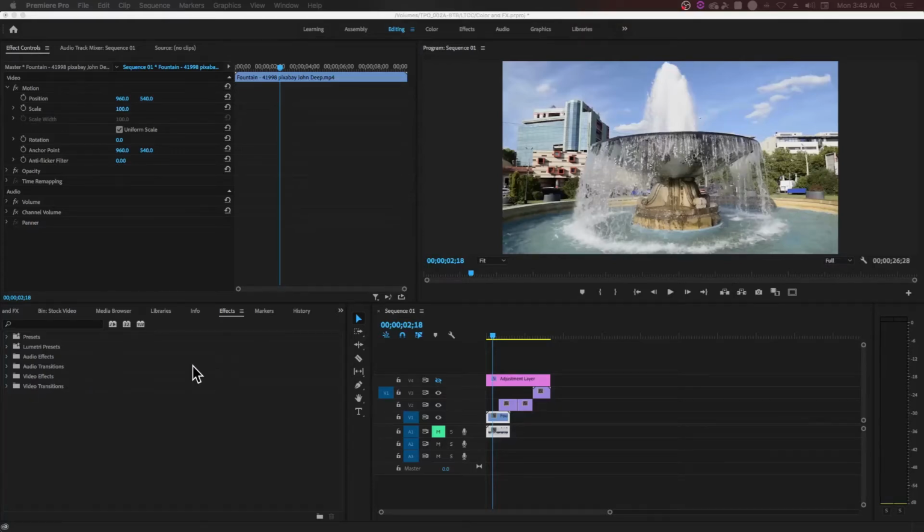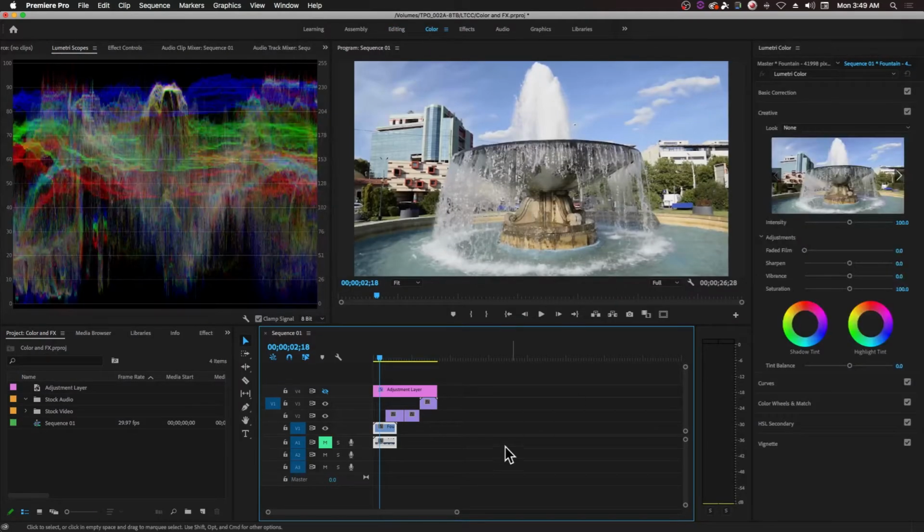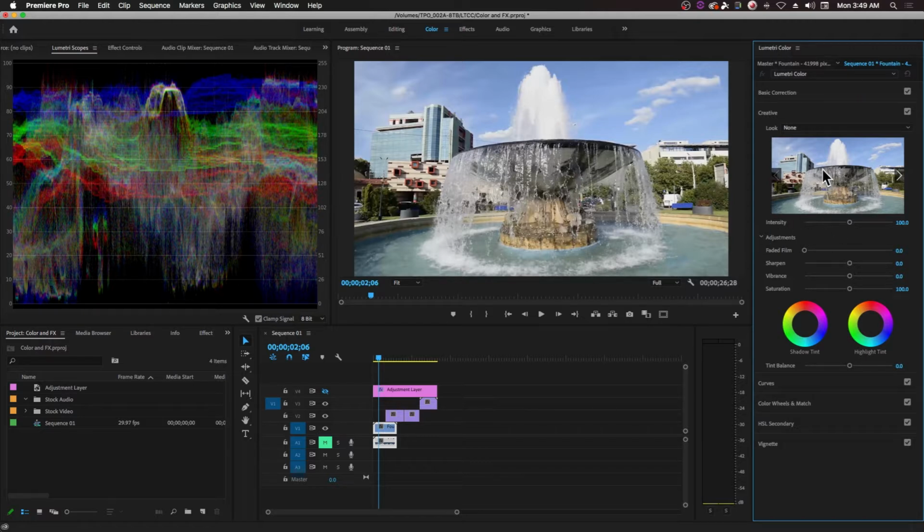Okay, let's talk about the Lumetri color panel. So, going off of our same little sequence we've got going here, I'm just going to go ahead and switch over to the color workspace. And you'll see that I've got my clip selected here. So I know that if I want to do anything to the controls over here in the Lumetri color panel, I know I'm affecting this clip.